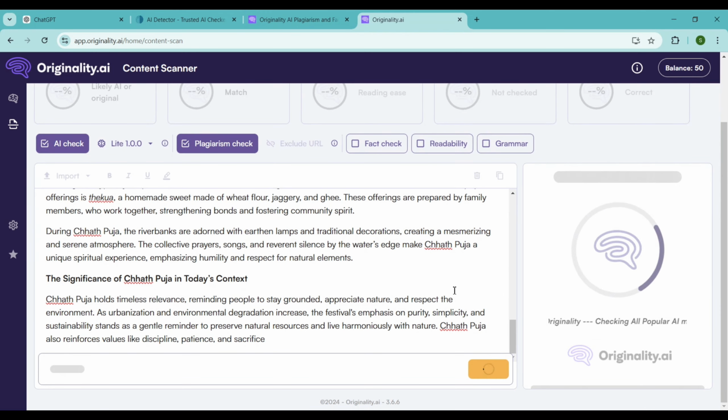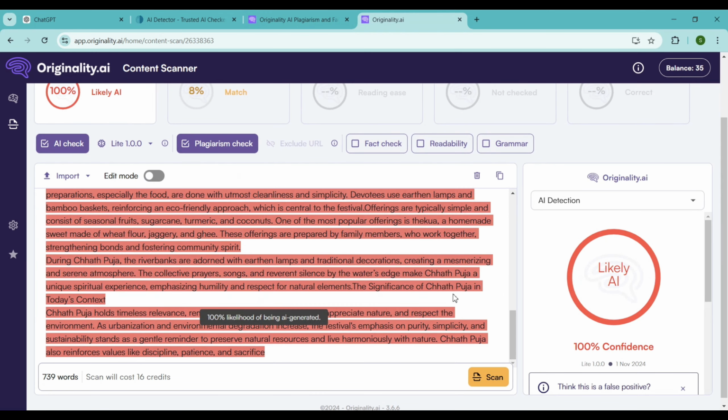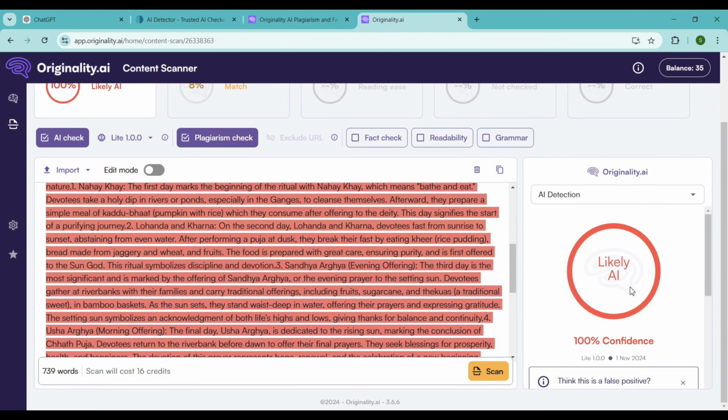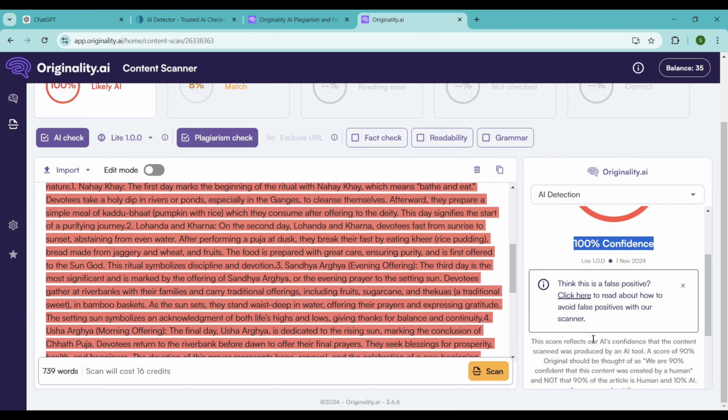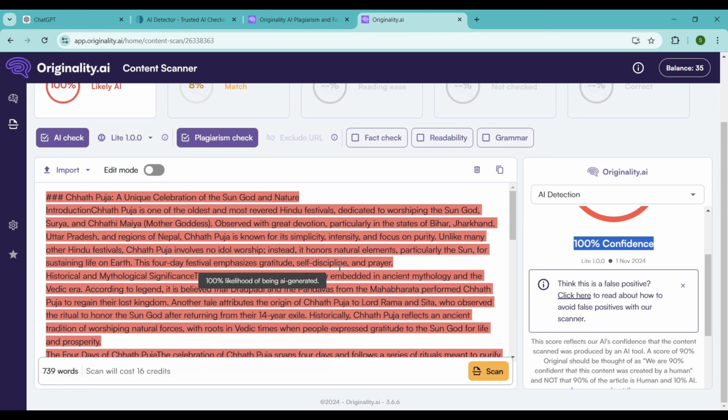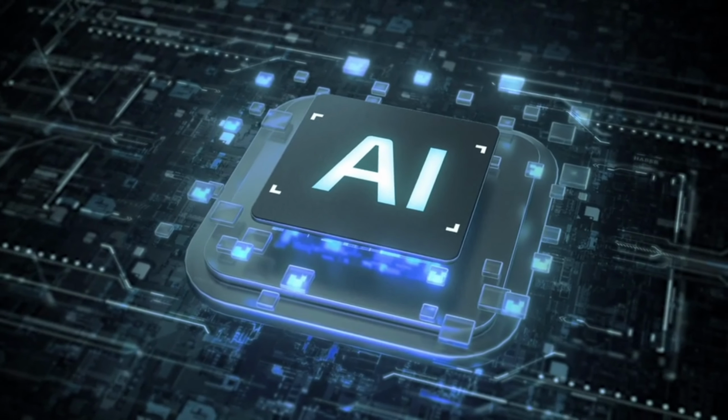100% will not be completed until then. When the scan is complete, you see that 100% of this content has been written by AI, which is absolutely correct. You have seen it yourself. I have written it from ChatGPT and copied it like this. Now you can decide yourself which is the best AI tool that can detect AI, because here we have shown you the result and told you which AI tool gives you the best result.